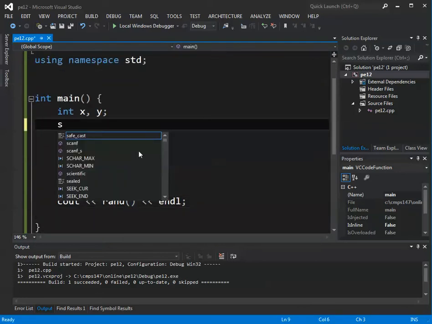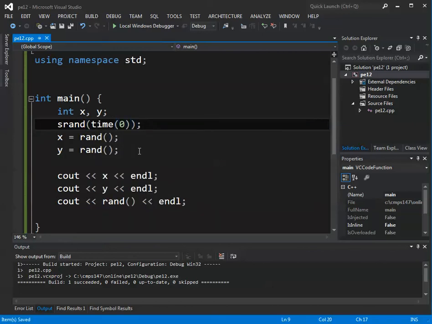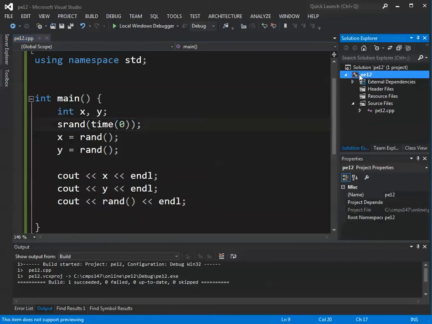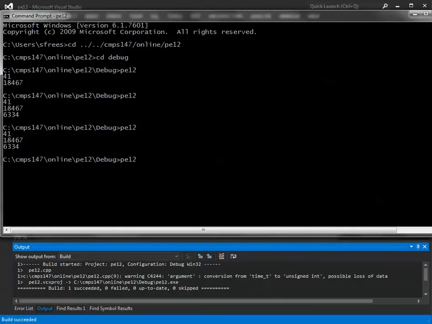We'll make one call to srand with the time, and otherwise our program is identical to what it was before. However, I get different numbers each time I run the program. I've seeded it with the number of seconds since 1970, so each time I run it, I get slightly different values.